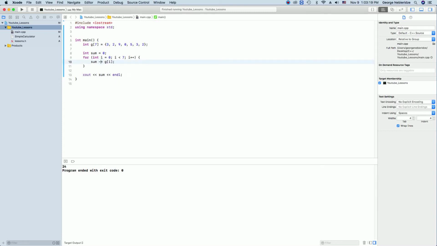We also have multiplication equals and division equals. All of that works. But in this case, we want to add all the values up, so I'm going to use the plus symbol. If we run it, it's going to give us the exact same 24. Nothing has changed, because sum plus equals g of I is the same thing as sum equals sum plus g of I.